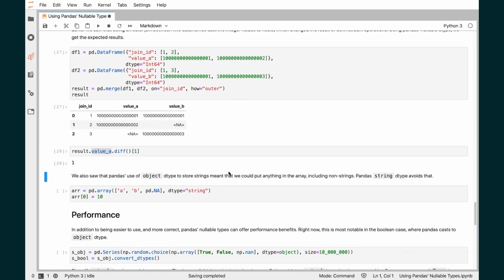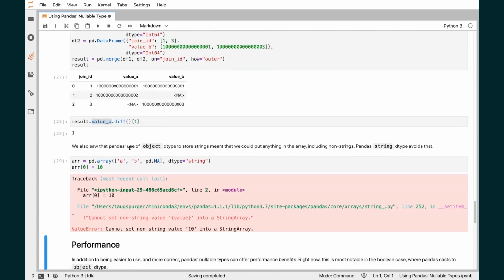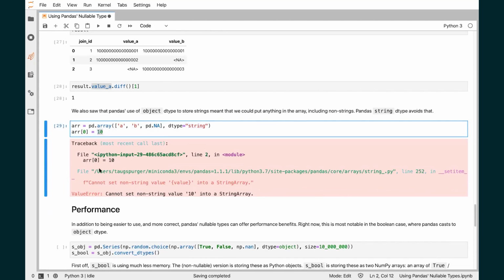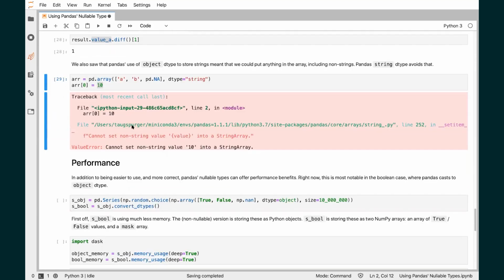And then we saw that the Pandas object dtype, which we use by default for strings, has this unfortunate behavior where you can store anything, because everything in Python is an object, so anything can go in an object dtype array. But if we explicitly ask for a string array and try to set a non-string in there, Pandas will protect us. We'll get a ValueError saying that you can't set non-string values into the string array.